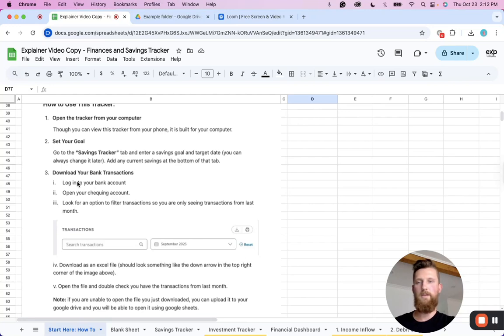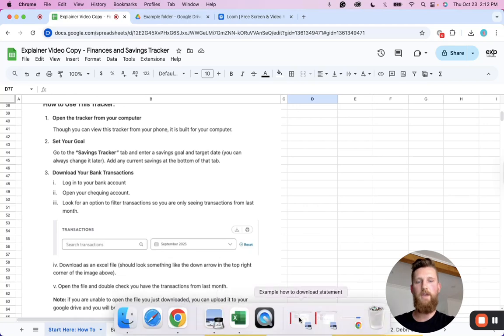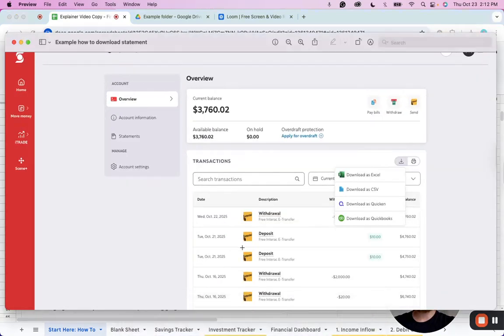Okay, so now you want to download your bank transactions. So go to your bank account. We're going to start with your checking account. You want to do an audit of your last month's spending. So how you can download your transactions if you've never done it before.